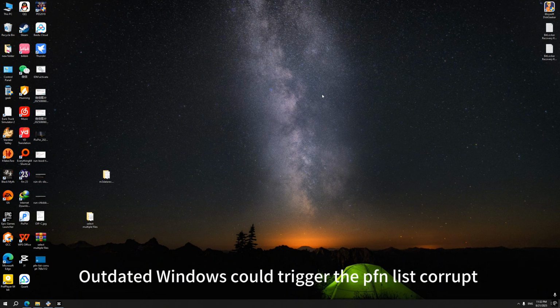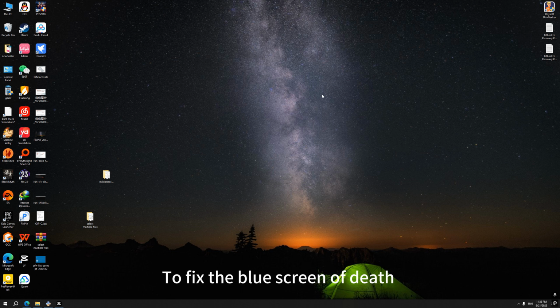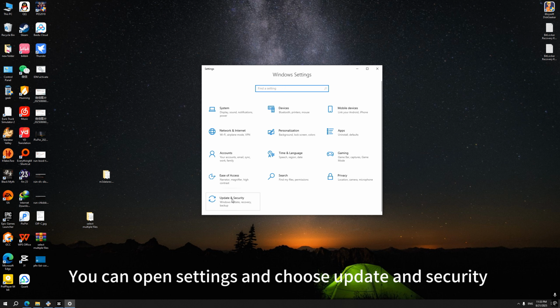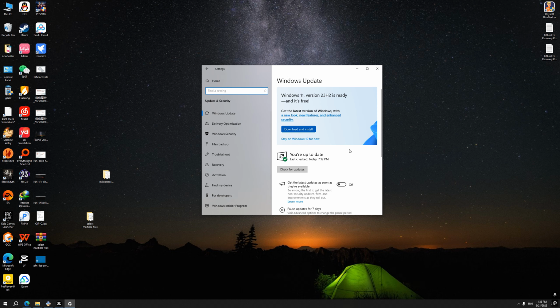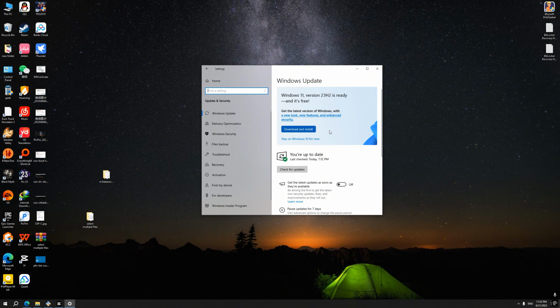Outdated Windows could trigger the PFN LIST CORRUPT, so you can perform the Windows update to fix the blue screen of death. You can open Settings and choose Update and Security. And from the Windows Update section, you can tap on Check for Updates, or you can directly download and install the available updates and see if the issue is fixed.